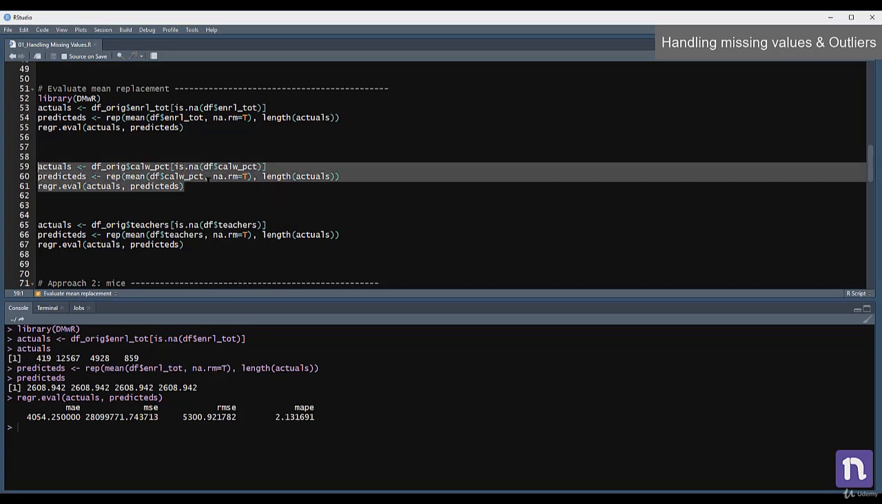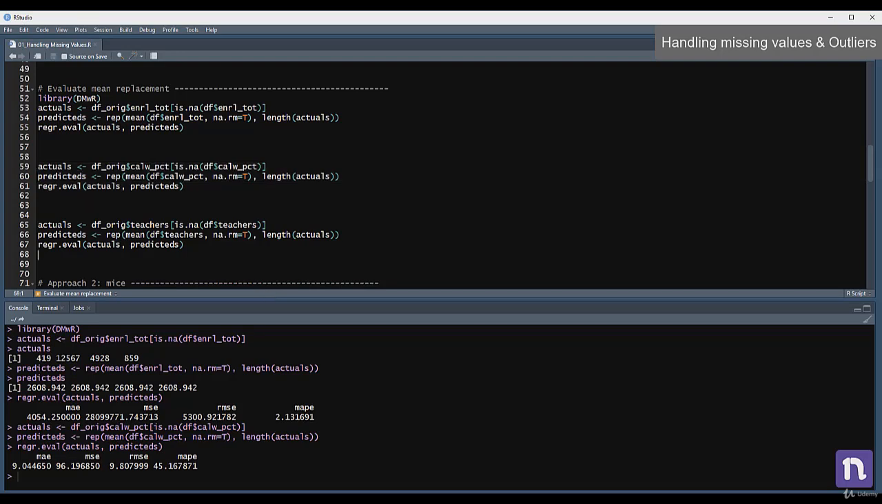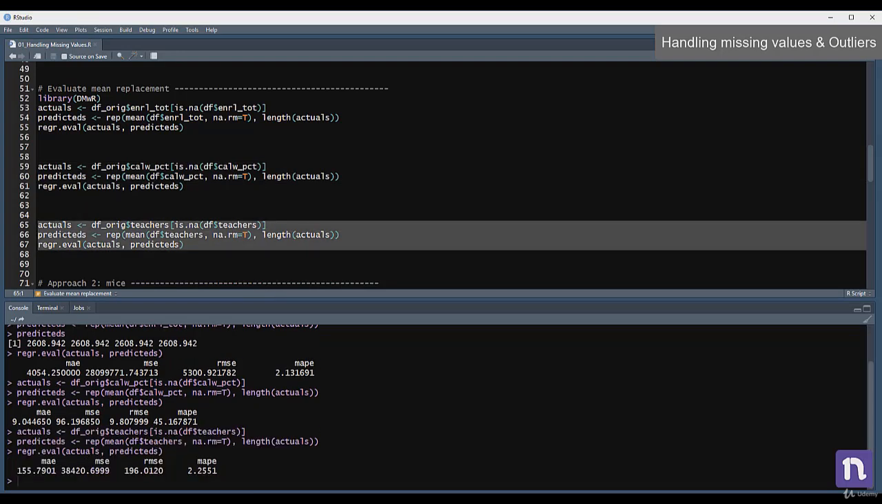Likewise, let me compute the MAPE for the other variable. 4500, this is 44,500% is the MAPE here. Likewise, let's do it for the other variable as well. Here 200% is the MAPE.